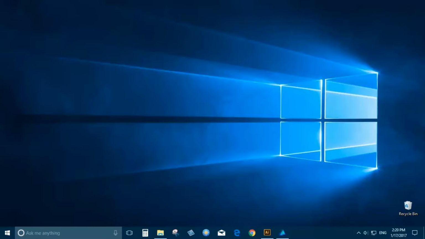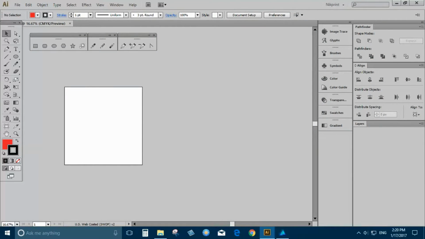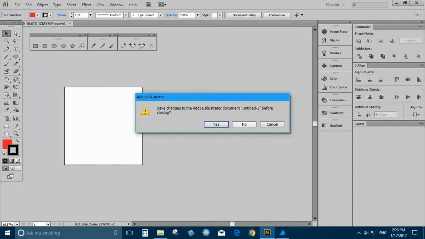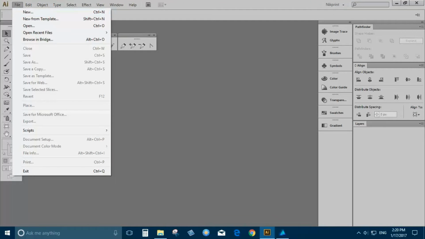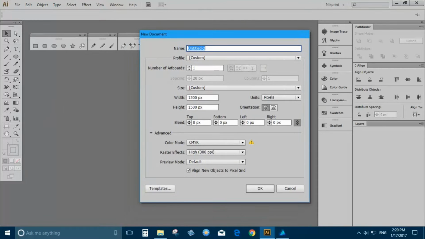Let's start with Adobe Illustrator. When you open Adobe Illustrator, the first thing you have to do is create a new file. You go File, New, and these are the options that we have in this software.